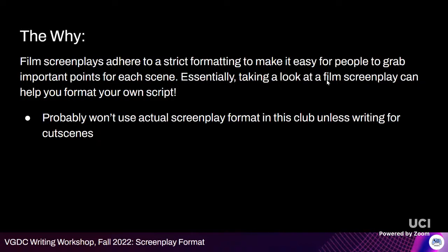The reason is the nature of filmmaking. There are a lot of people in film, and a lot of people who need to read your screenplay, but they're probably never going to talk to you. So it needs to be very easy to read, and it has to be in a specific format so people don't have to suddenly change the way they're reading your screenplay. It just makes it really easy for people in the film industry to look into it.